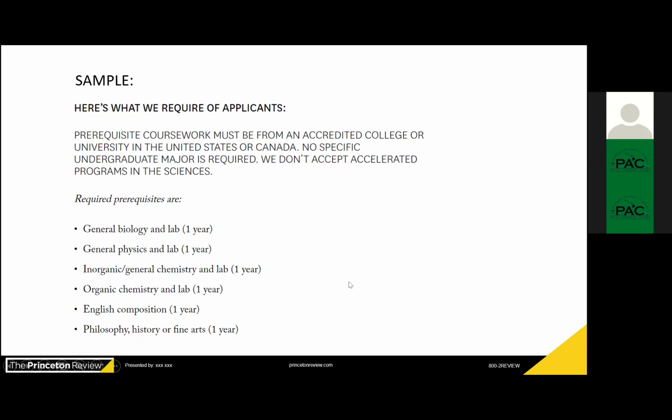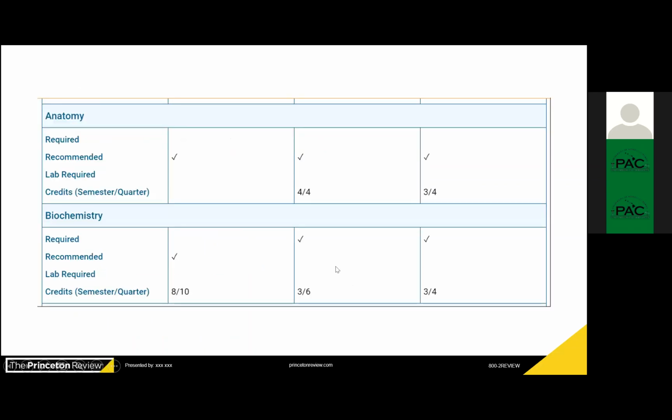Most schools are not going to vary much from these requirements. And again, going back to that example that we had of USC, Loma Linda, and UCLA, it's recommended that you take anatomy, but it's not required. But for biochem at USC, it's recommended but not required. But then at Loma Linda and UCLA, it is required. So it's important to think about these things as you're planning your undergraduate careers and what classes you're taking and when.